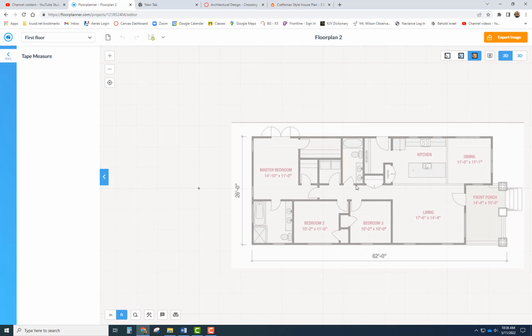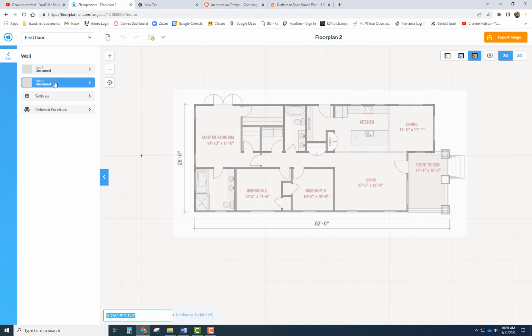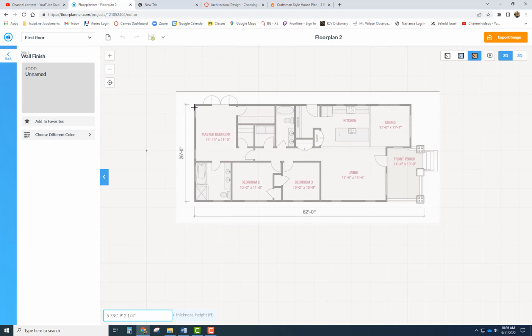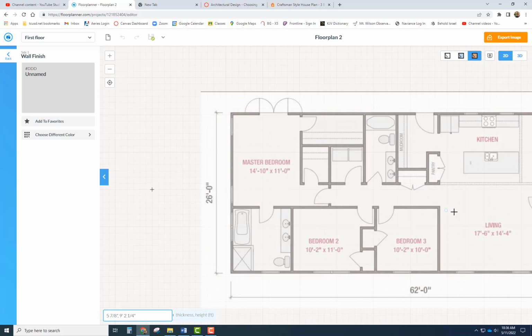Next thing is to put in some walls. This is in the hammer and the wrench here, okay? Make sure you're there. Click on Draw Wall. Choose side number one. These are the two sides of the wall. You can change those later, but for now, just click on this first one. Now we're going to start drawing walls. When it's scaled correctly, when you draw a wall, make sure you can see the whole thing here.